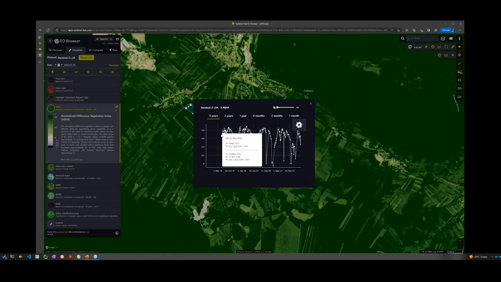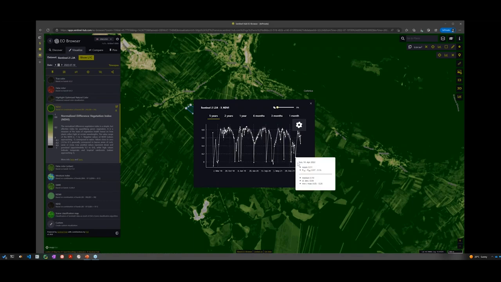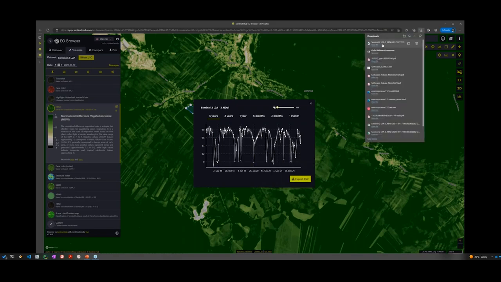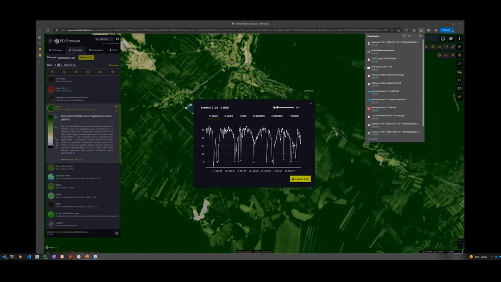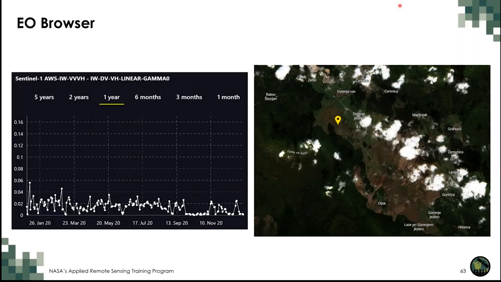Okay, so we are almost finished. Okay, a couple of seconds more, and we will have the complete 5 year time series for this field. And by clicking the export button, my file is being downloaded and stored locally, and I can then open this file and use it with Excel. So with EO Browser, we can generate time series of any of the layer that is present in the EO Browser.